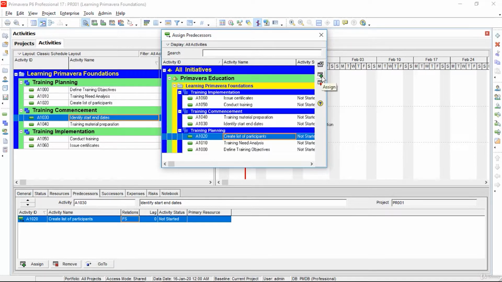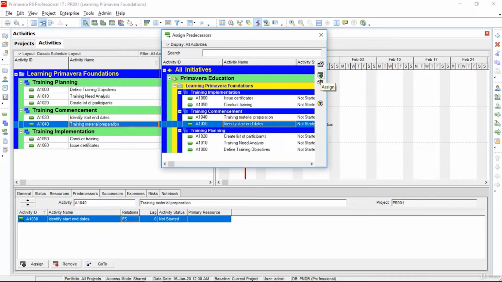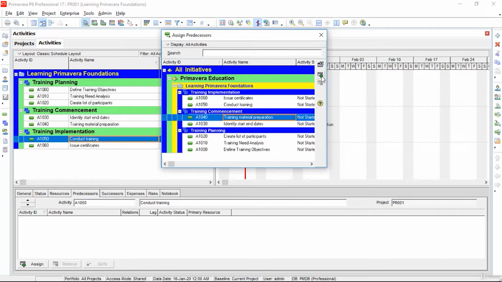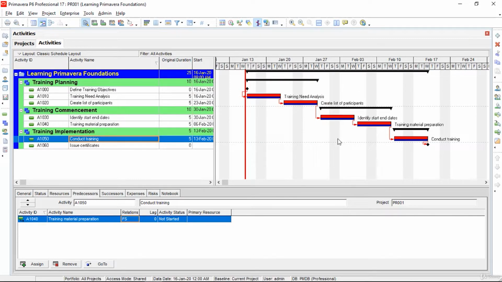Then we will click on Training Material Preparation and assign Identify Start and Dates as a predecessor. After, I will click on Conduct Training and assign Training Material Preparation as a predecessor of this activity. Now, I will need to reschedule my activities by pressing the Schedule icon in the top menu, and immediately after this, we will see the Finish to Start relationships between activities, as shown in the Gantt chart area.